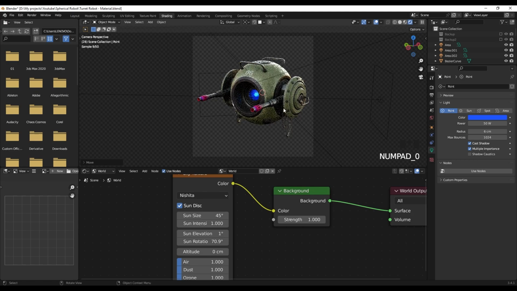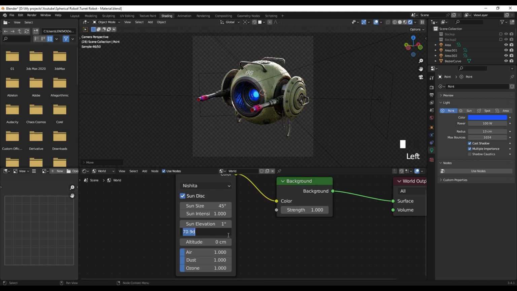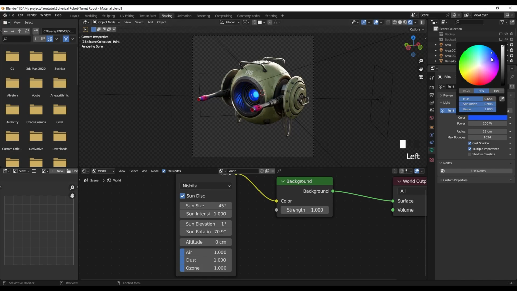And let's see. Let's increase the radius and put this on 100. And let's change the sun elevation to 9. I'm going to change the color to something brighter.